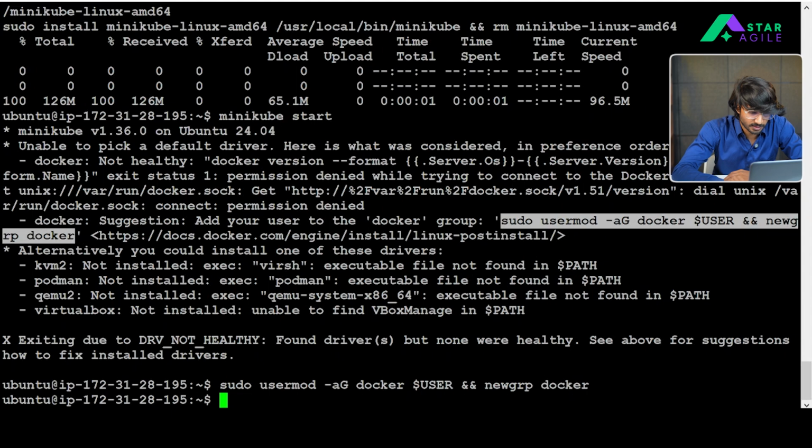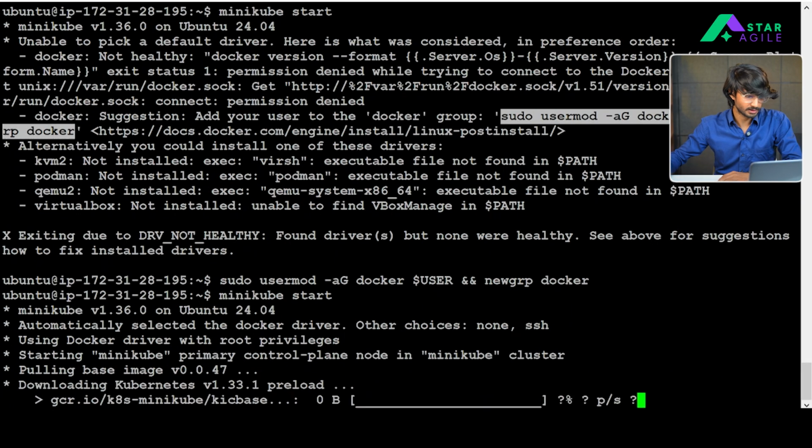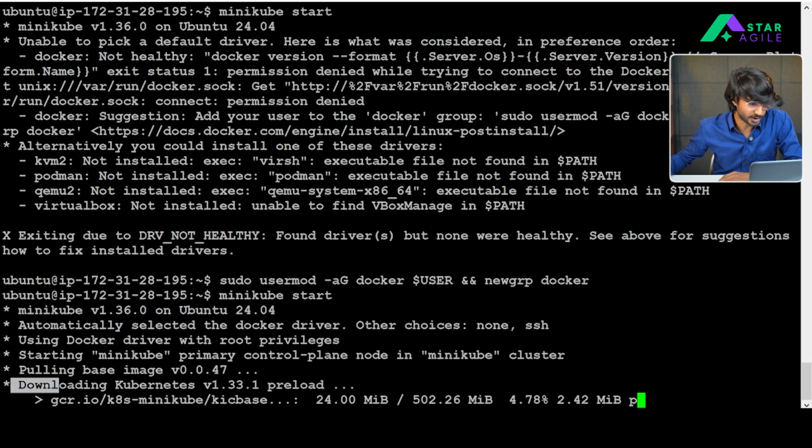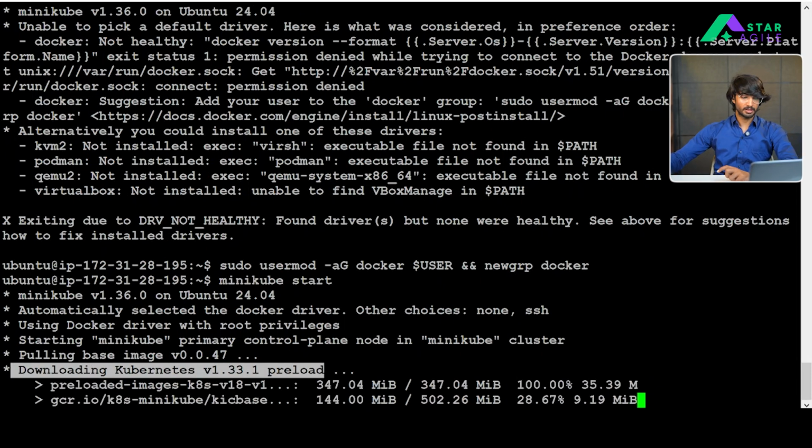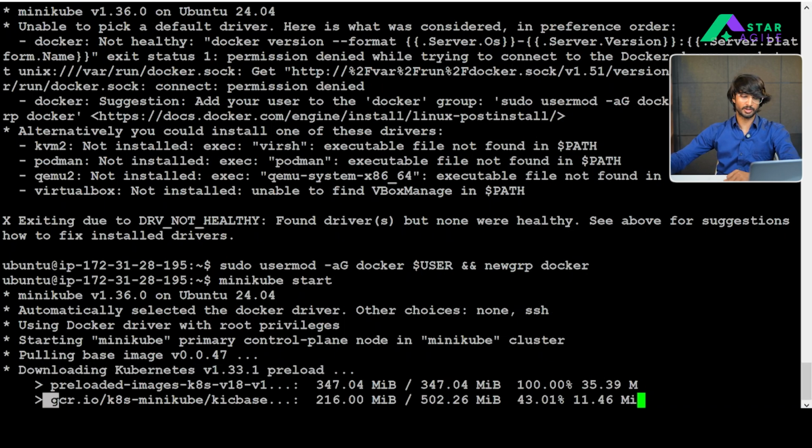Hit enter. Then I'll try to run the command minikube start. As you can see, people, it started to download Kubernetes version 1.3 right now on my system. And like I described in the beginning, Kubernetes was a pet project of Google. As you can see, it is trying to download from Google's repository, GCR. We'll just wait until the download has been completed, and we'll go through how it creates a cluster and all.